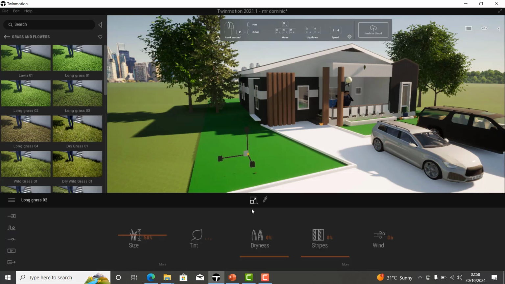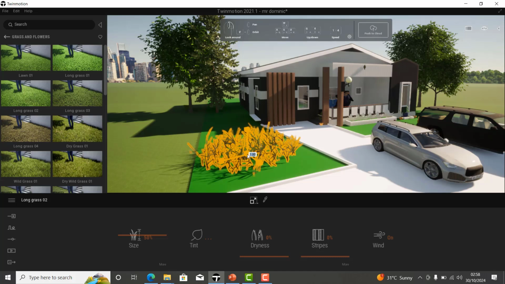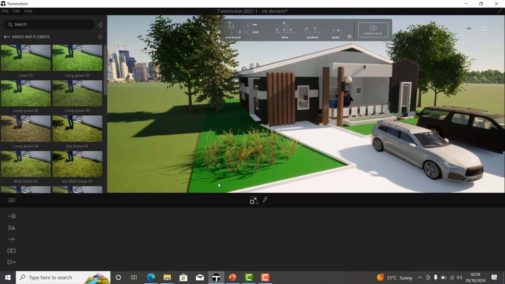I can rescale it. From here I told you, if you use the numbers that are here, number 7 is for scale, right? So you can either type in 7 to switch to scale. Then once you are here, you can change the scale of your vegetation itself. So you can see what I have. Here you can play around with the dryness, how dry the vegetation is.